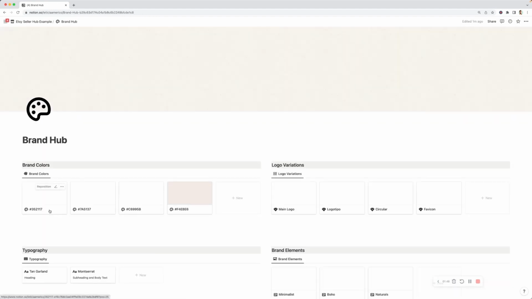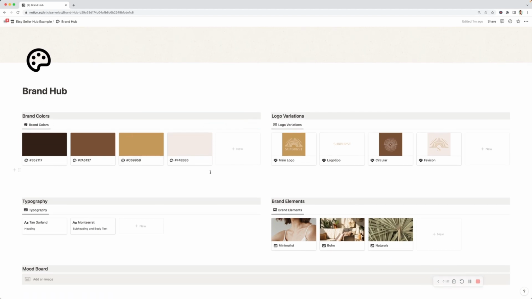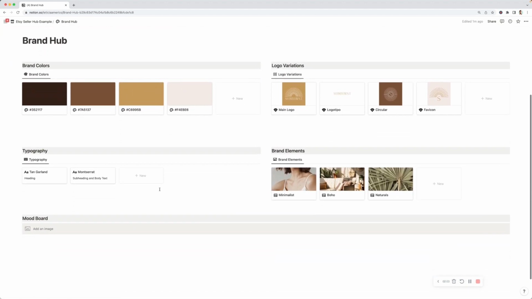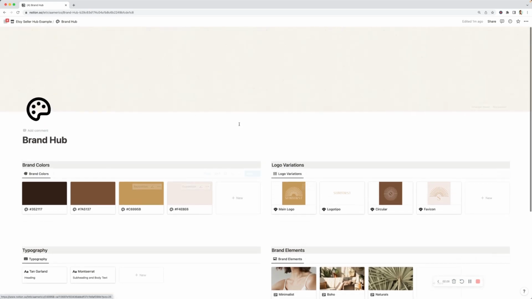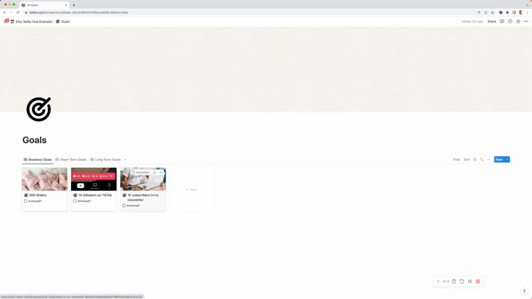Then you have the brand hub, which is just a place where you can organize all your design assets like colors, your brand colors, your logo variations. So you can just upload them to this page. So it's very easy for you to come back if you need the code or if you need the file of your logo. And you can also share this with a VA, for example, if you need. You can set your goals here for your business.